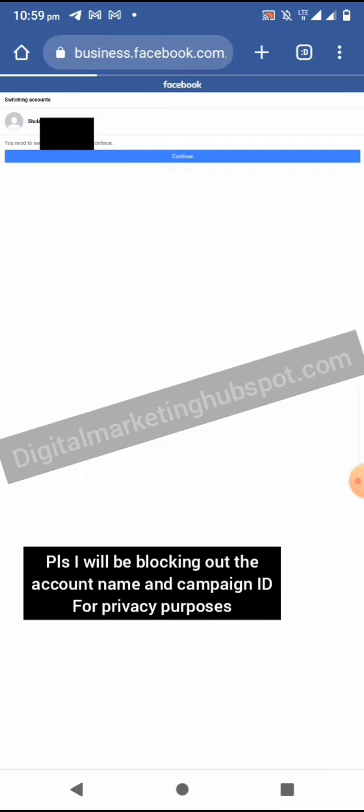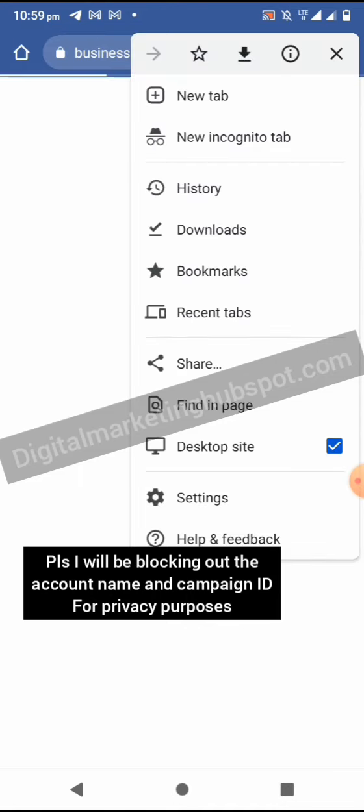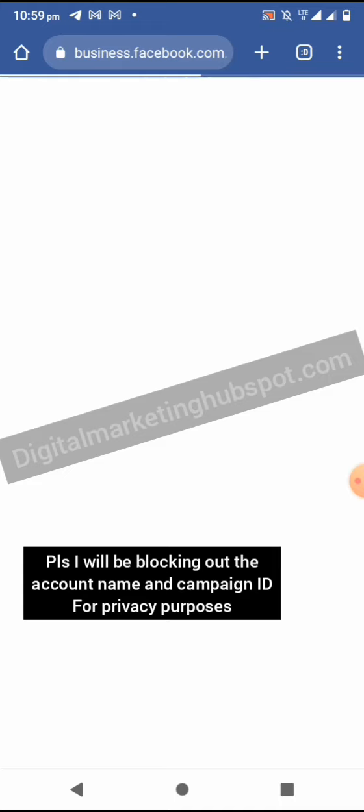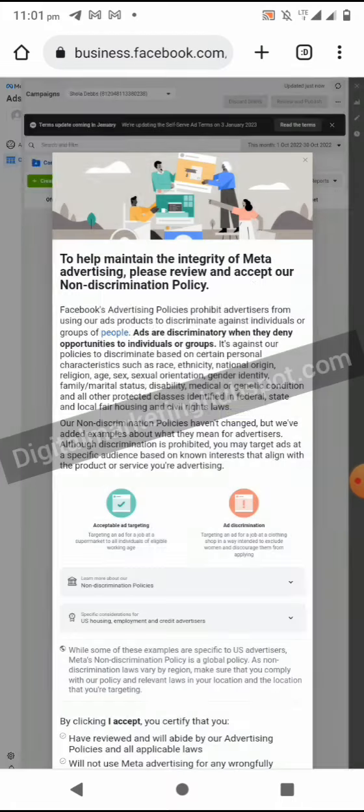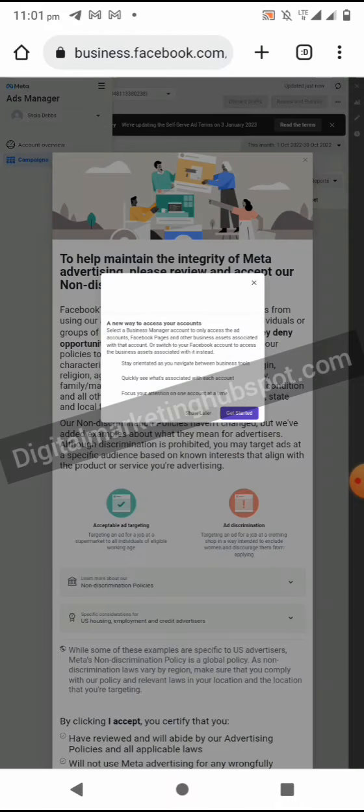I remember to do that, click on these vertical dots and click on desktop site. All right, here it says loading your ad account. Okay, so it brings us to this point.